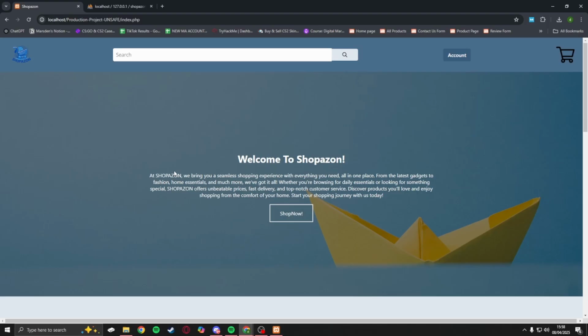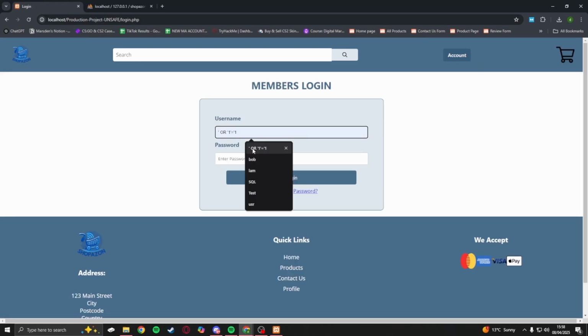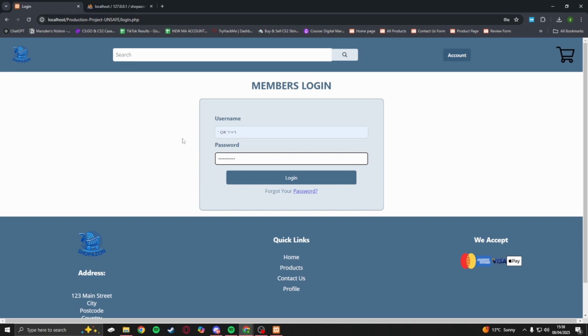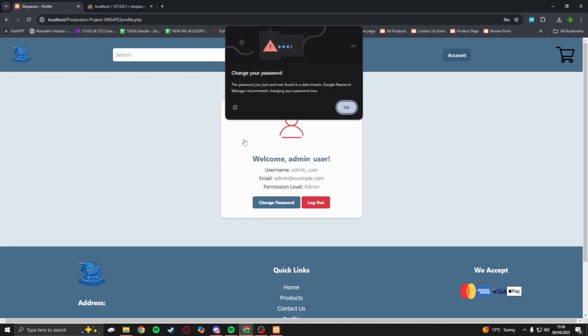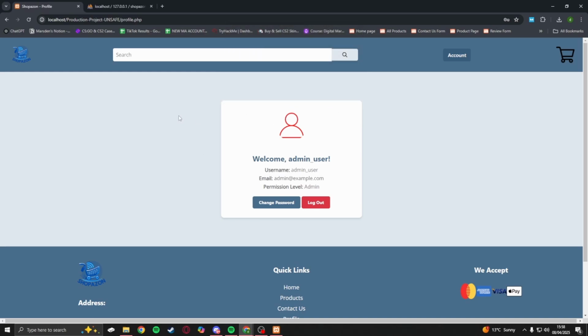Okay, so now we are on the website. We are clearly on the unsafe website. So what we need to do is we need to go over to account, sign in, use this code right here. And what we can do is we can copy and paste it into both username and password just to ensure that it works. And we can click login. And now what we can see is we have just been logged in to an admin user.